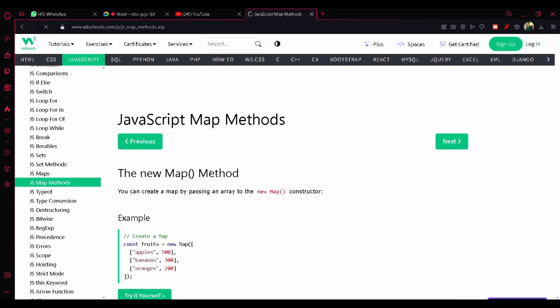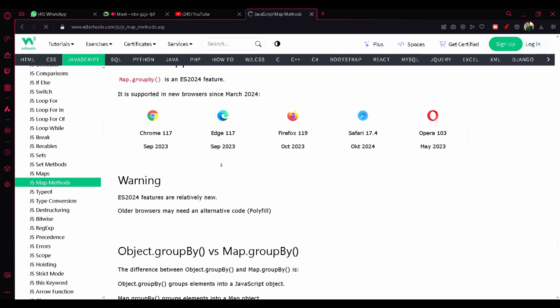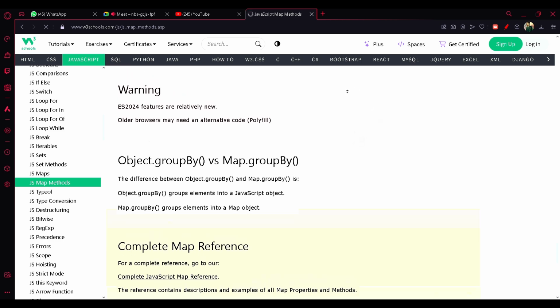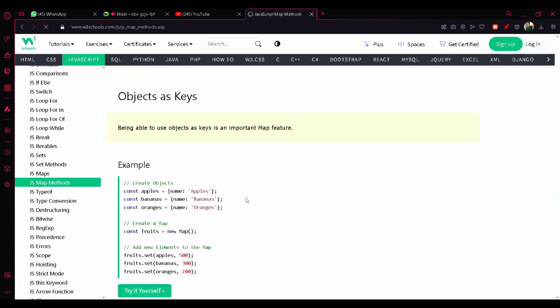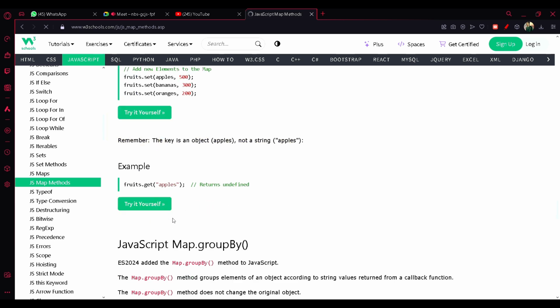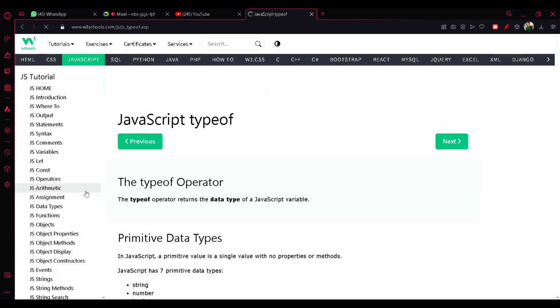One topic is, you can say, whether Object.groupBy and Map.groupBy are the same or not. The difference between Object.groupBy and Map.groupBy is that Object.groupBy groups elements into a JavaScript object, while Map.groupBy groups elements into a Map object.